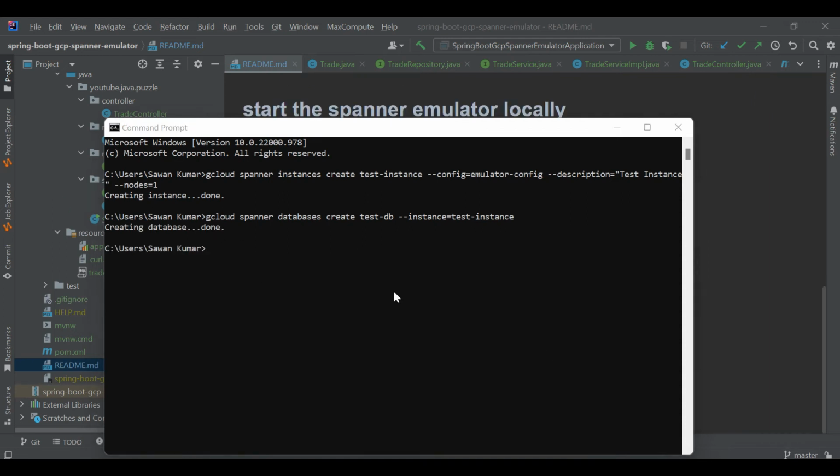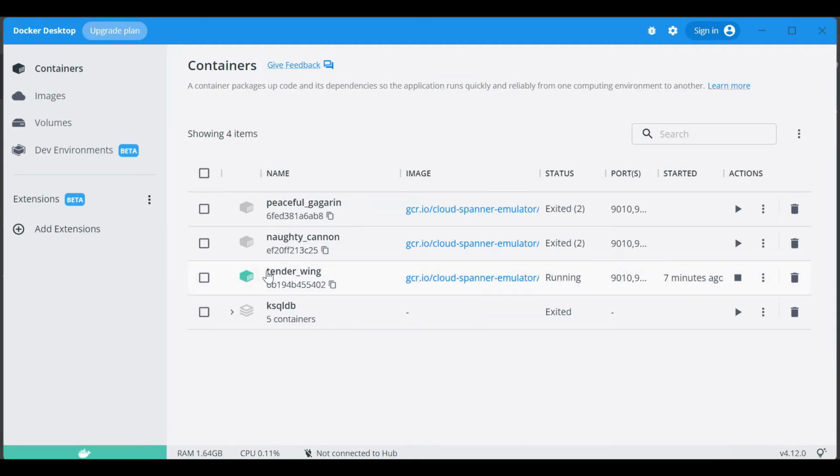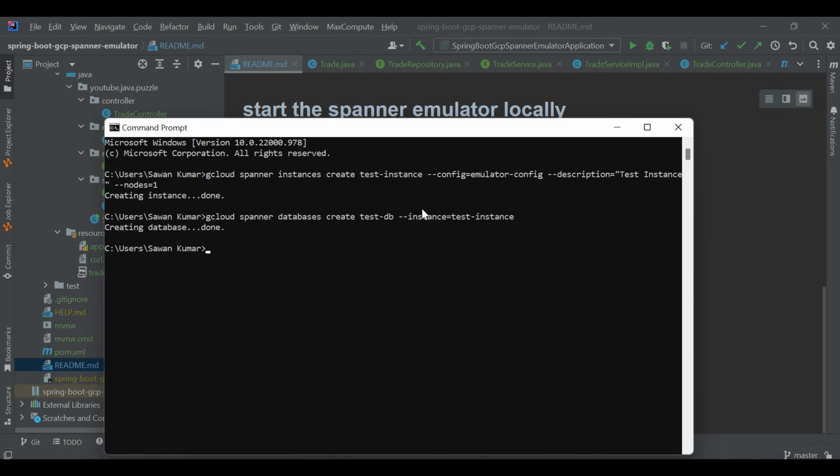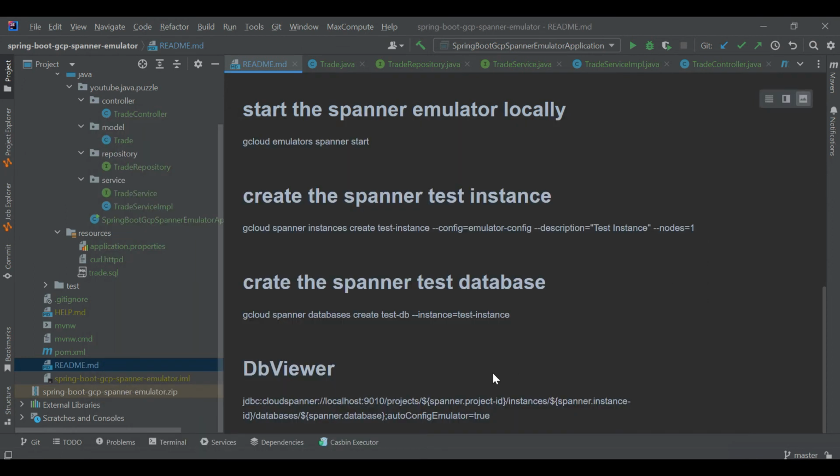Now our database is created, and in Docker you can see one item has come here, tender wing, which is showing green, and this is our running emulator. So now our emulator is completed, our instance is created, our database is created. Now we have to see whether it's really created or not.